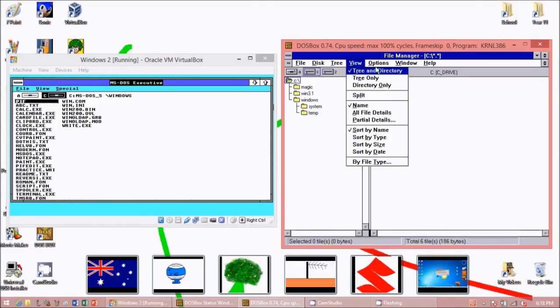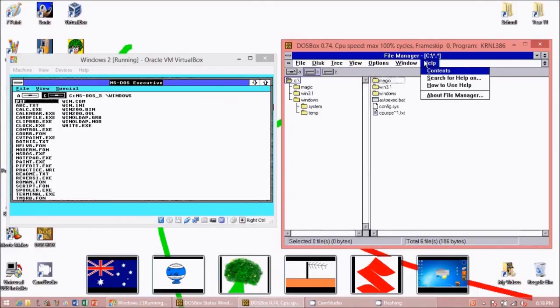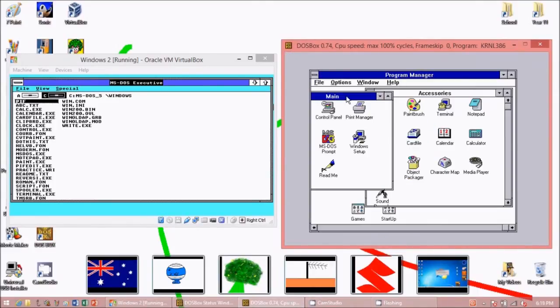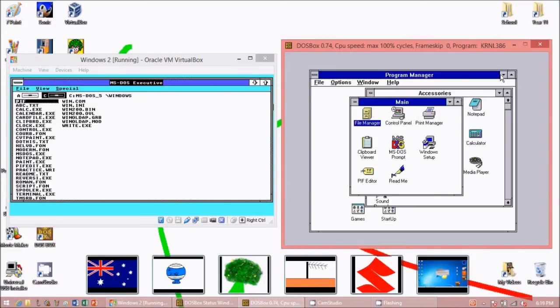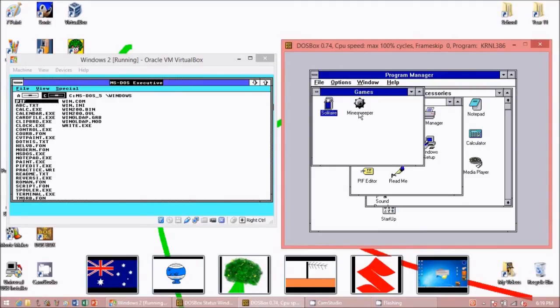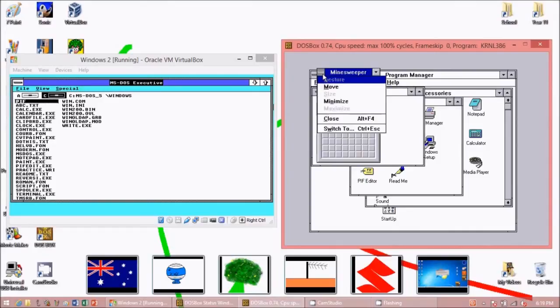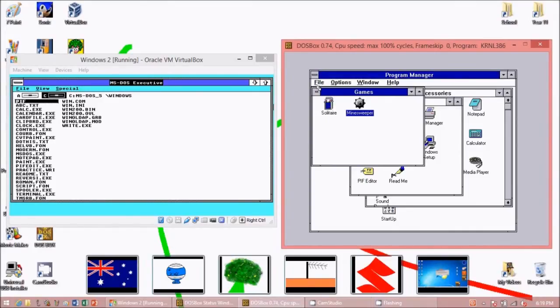As you can see, there are lots of new options. However, in Windows 3.1 you do not have to run your programs using the File Manager, because there is a new Program Manager which sorts your programs into categories, and they also have icons.